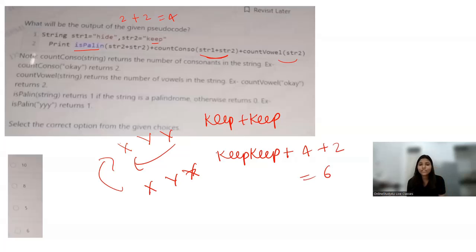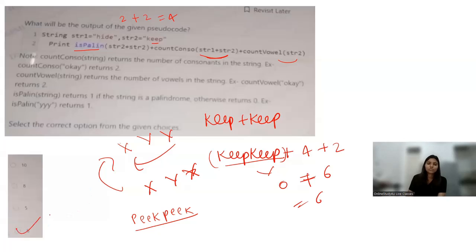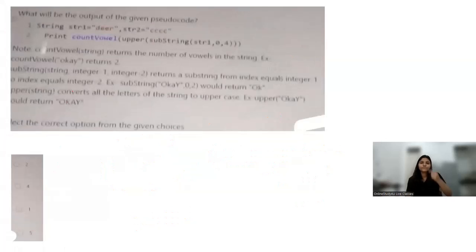Now we need to check whether this string is a palindrome or not. So let's find the reverse of this string. So we will be reversing: P-E-E-K, P-E-E-K. Are this string and this string the same? No, not at all. So it will return 0 or false, right? So we will add it. So the answer will be 6 only. I hope the question is clear to you. Okay, so let's move on to the next question.